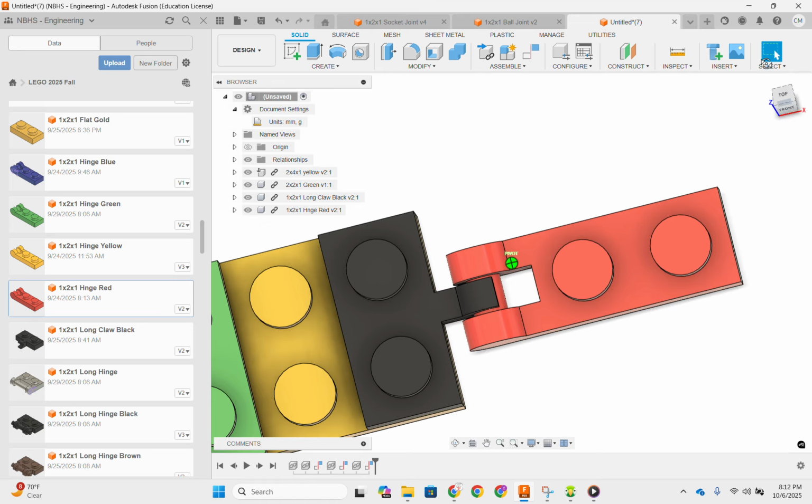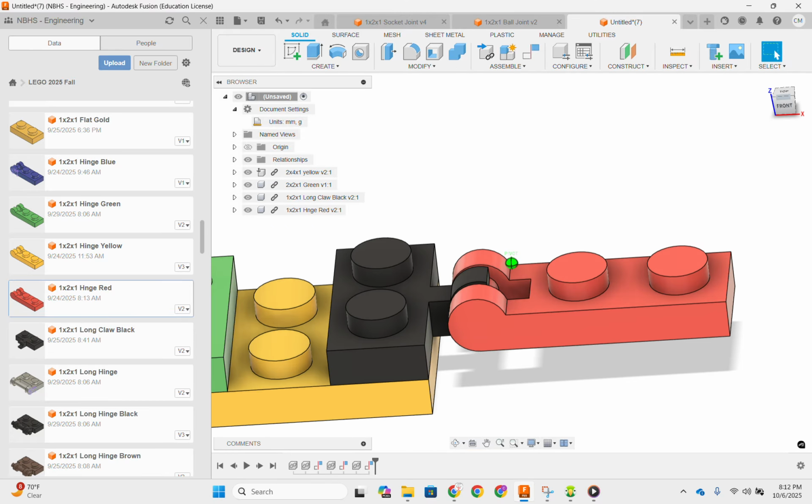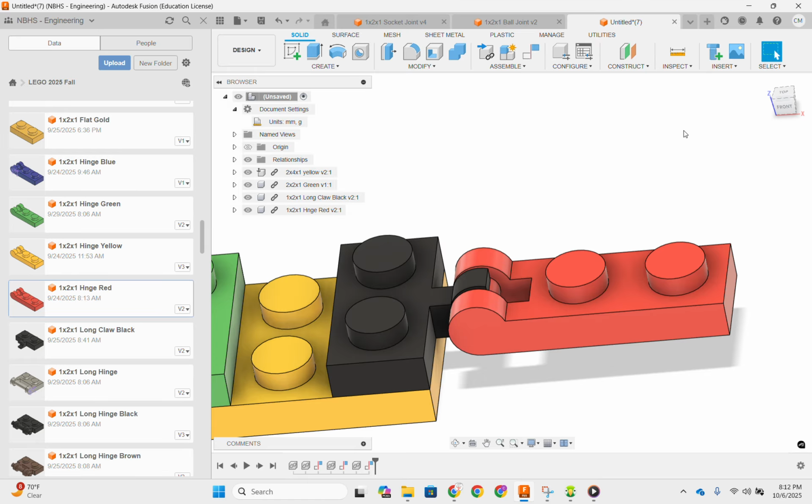Now, I do want this one to be able to rotate, so I don't have to add any other constraints. You should be noticing the pattern, though, that most of these blocks need at least 3 constraints to be locked in place.